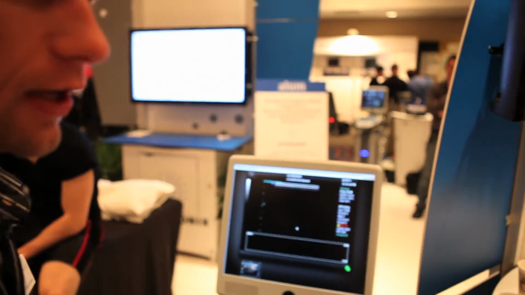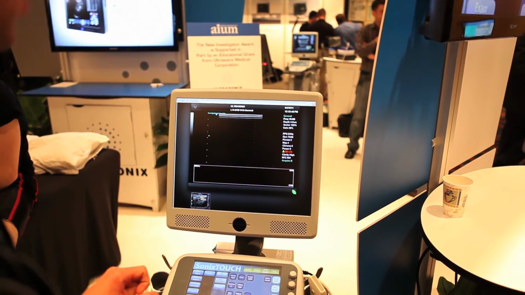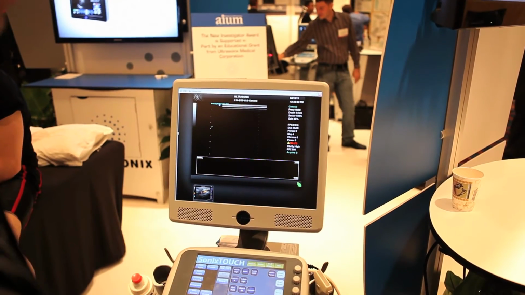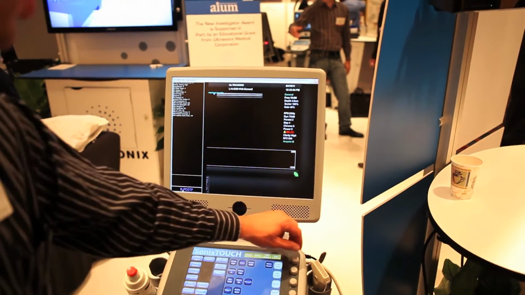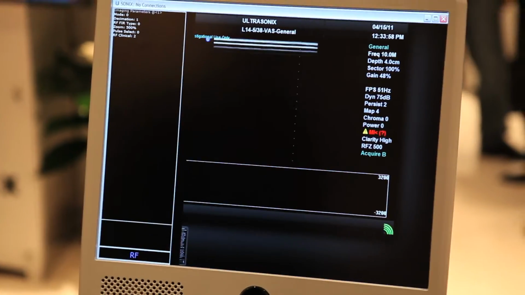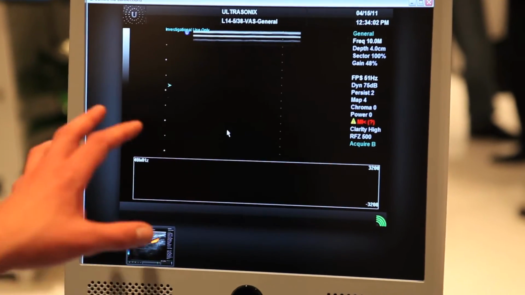So RF mode is a unique feature of the research package. So you see this screen changes here, and we have still the B mode image, but then there's a spectrum on the bottom. So I'm actually going to change our RF sampling rate. So now we're collecting at 40 megahertz.